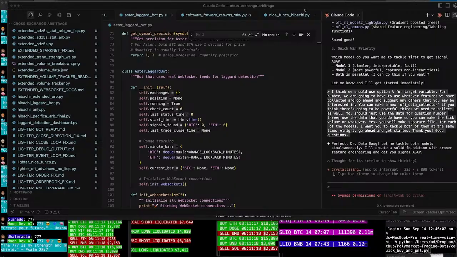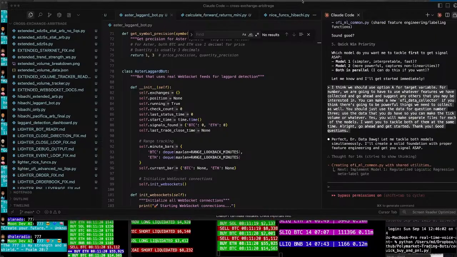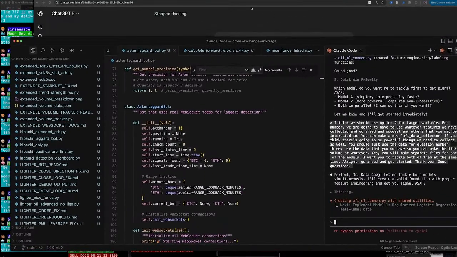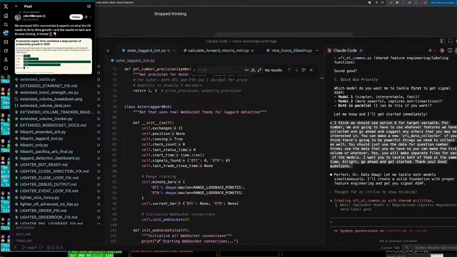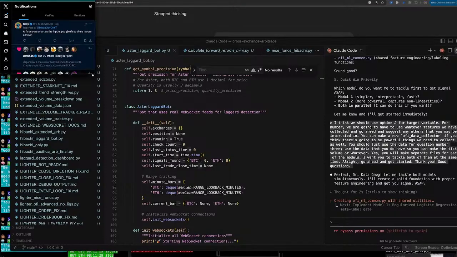Okay, so perfect, Dr. Daydog. Let me tackle both models simultaneously. Okay, let's go ahead and let her do her thug thizzle. If you have anything to say to me, you can tweet me or post it in Discord.